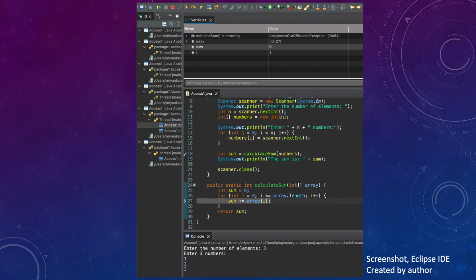As we can see from the code, this is because we let I be greater than or equal to array.length, where it's only supposed to be up to 1 less than the length, because we start at index 0. We can fix this code by removing the equal sign after the less than sign.